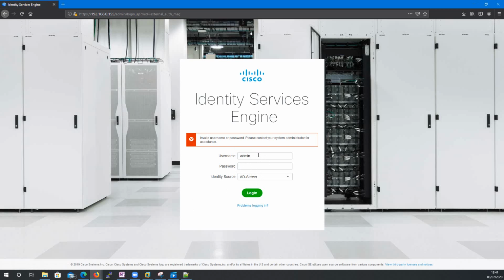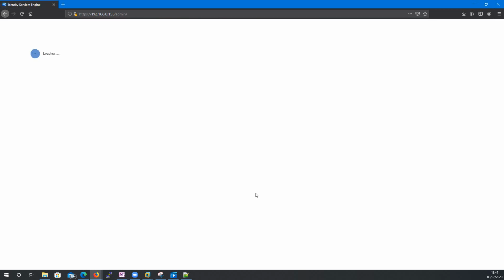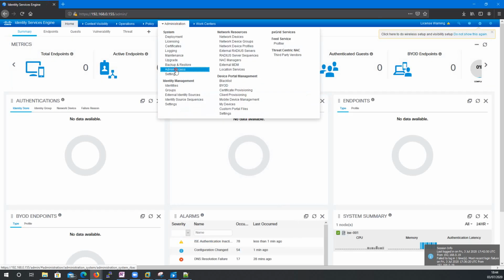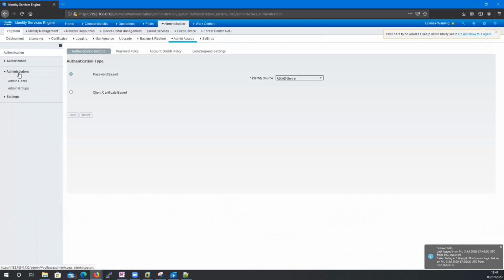So admin, and over here you need to select internal. So now the third step, we need to set a policy for the role-based access. For this, we need to go again to admin access and under administration. Okay, so to create a policy, first we need to do another step, which is we need to create the admin groups.